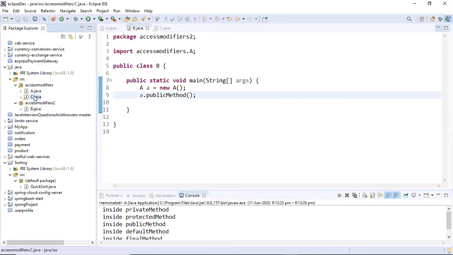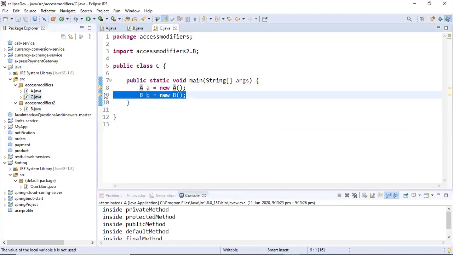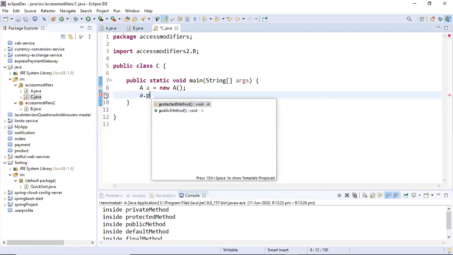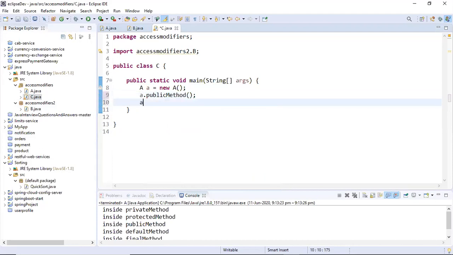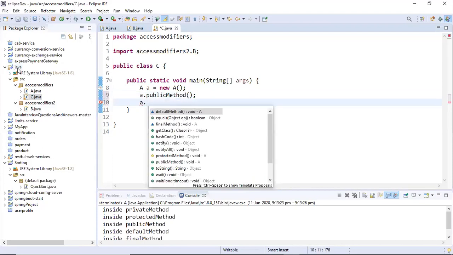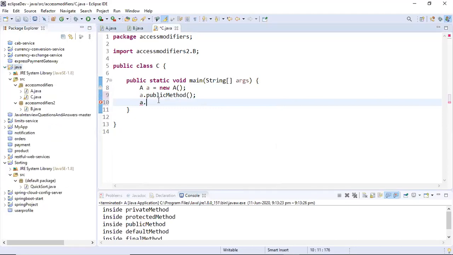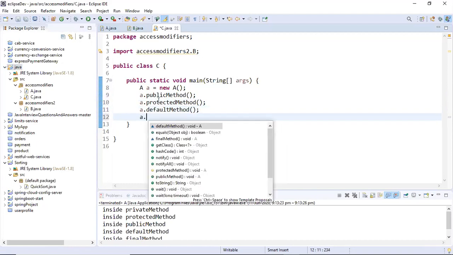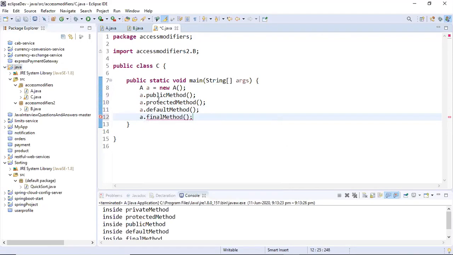Okay. Now let's go to class C. Here, I will try to access public method. This will be available. As you can see, public method will be available across your complete project, that means across everything in Java. Okay. Now let me try to access private, not available. Private method not available even in the same package. Private method will be available only in the same class. Protected is available. Okay. One interesting thing is default is also available. Remember this point.